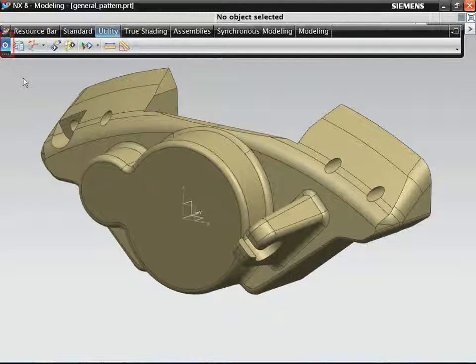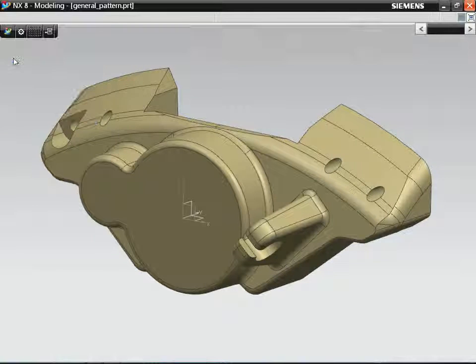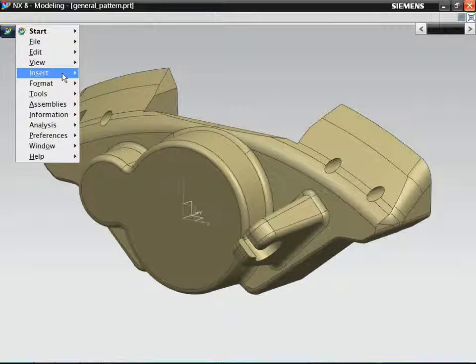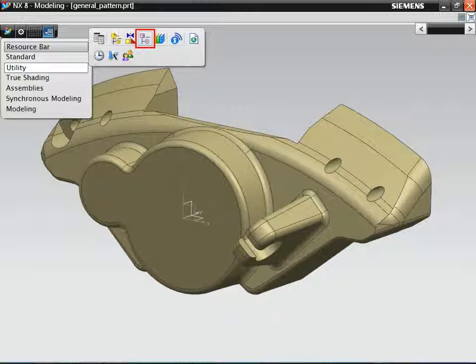Or you can collapse the toolbar manager altogether. All menus are easily accessible from the collapsed toolbar manager. And so are the resource bar and the toolbars. Let's open the part navigator.